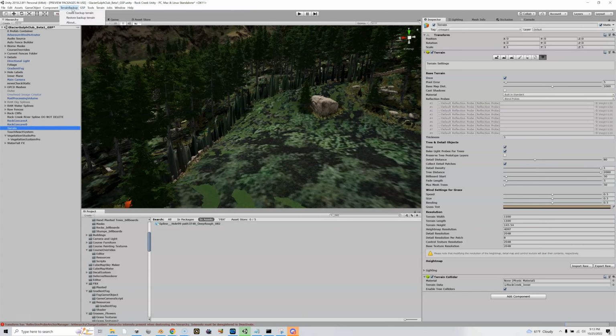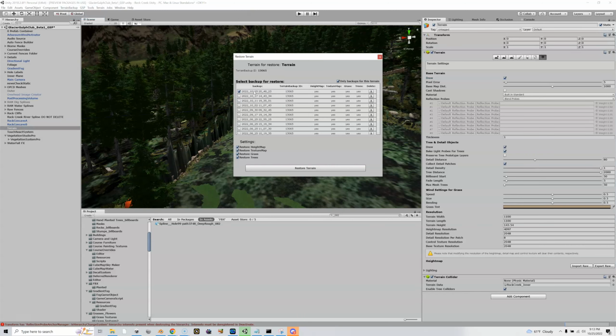Terrain, and then we're going to do restore terrain backup. And this is the one, October 24th restore. And bottom line is we get our terrain back, and now we've got our divided up meshes. Good to go. It's golden.